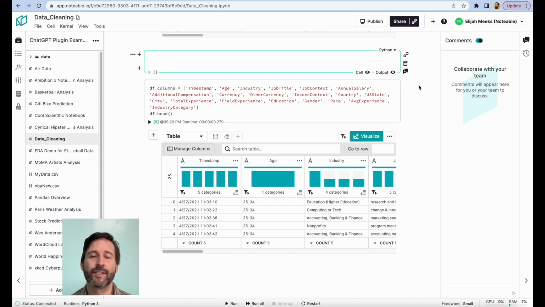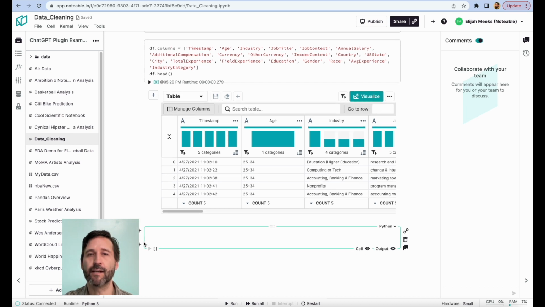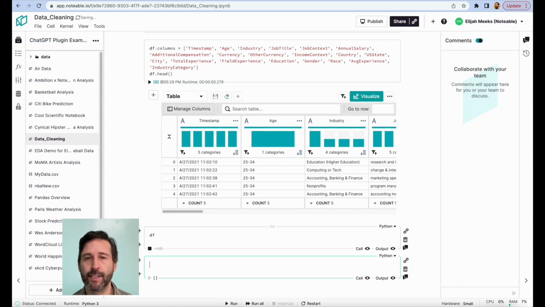df stands for data frame. That's our table loaded into Python. So instead of saying df.head, I create another cell below it, and I just type in df. That means I'm just calling the full data frame.